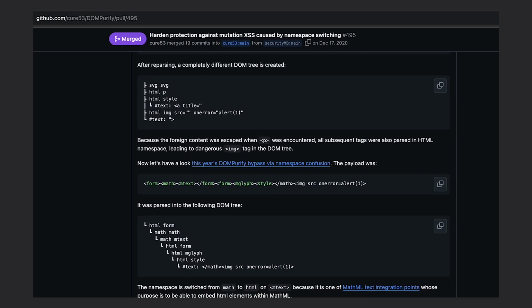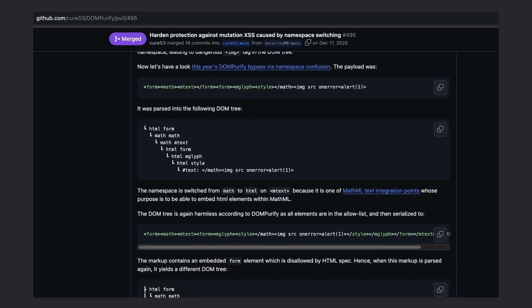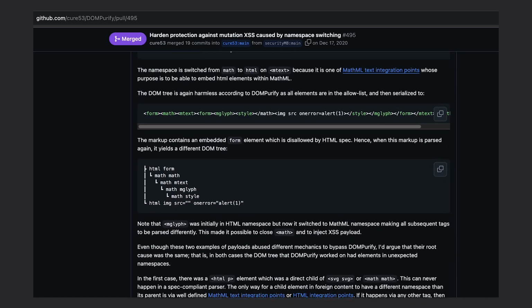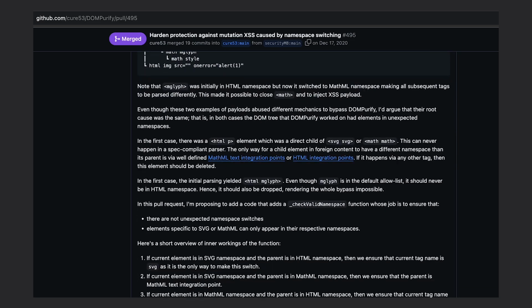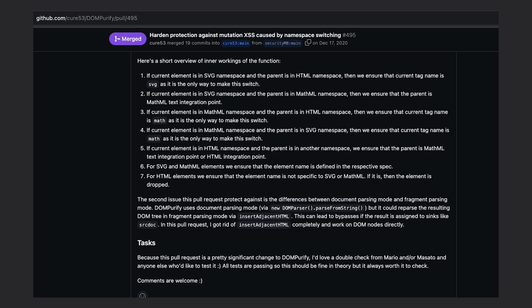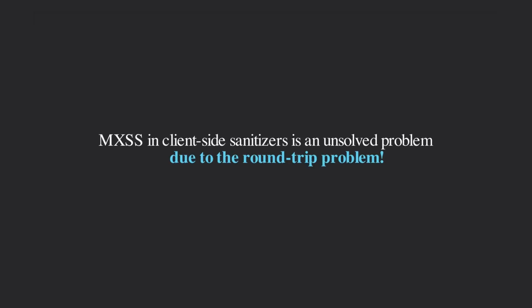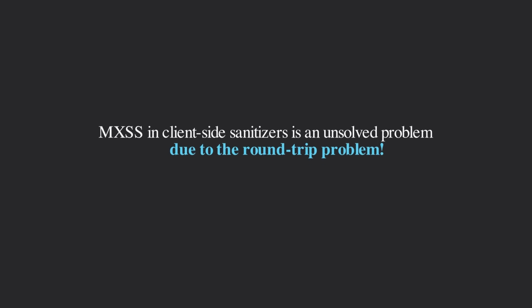So Michal Bentkowski and Mario Heiderich worked together to address this issue, enforcing strict checks on which tags are allowed within specific namespaces. I won't go too deep into the patch details, but if you are interested, you can check them out here. Now, the thing is, while the namespace confusion issue has been addressed, mXSS remains an unsolved problem because of the round-trip problem.